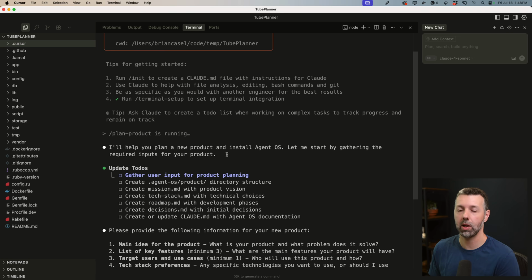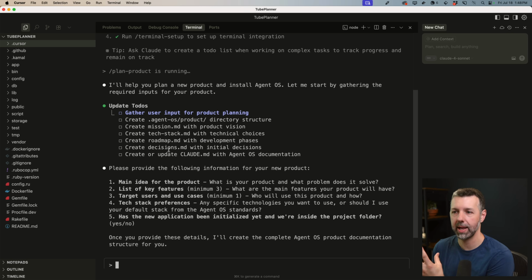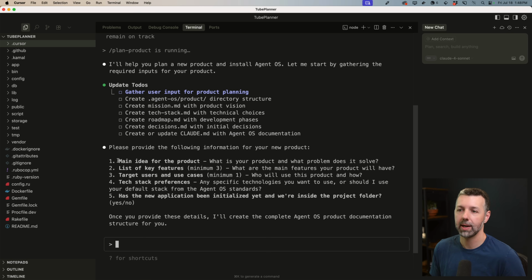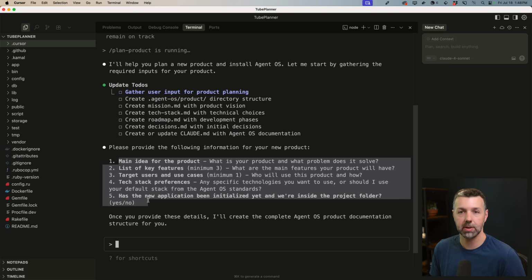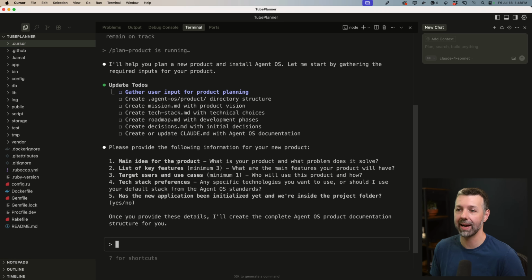Okay, so as we can see, Claude Code is following my instructions for how I want to plan out a new product. And according to that planning process, the first thing it's going to do is ask me this list of questions, right? First, what is the main idea for the product? List a couple of the key features.